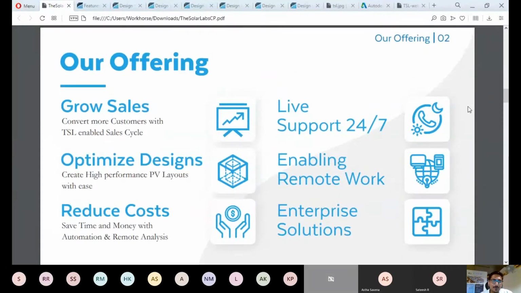So how are we going to help you do that? We have an offering where, using our software and the sales cycle enabled through it, you should be able to grow your sales. It is a software meant for solar design. It's not like other companies where you use a different software for solar design; this is software built for creating optimized, high performance photovoltaic layouts. At the same time, we want to help you reduce your costs so that everybody in your team is using a single software and collaborates better, with more productivity and some time-saving automations.